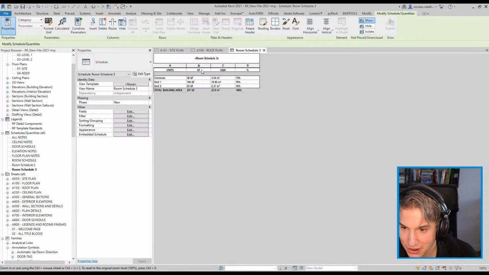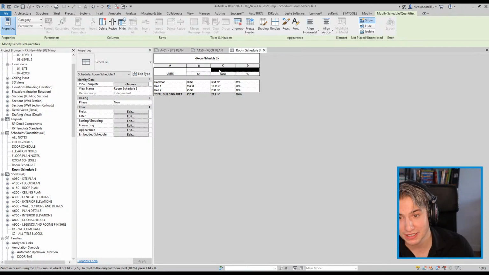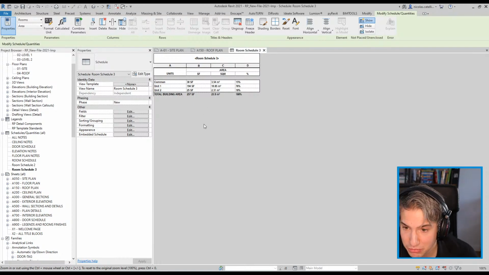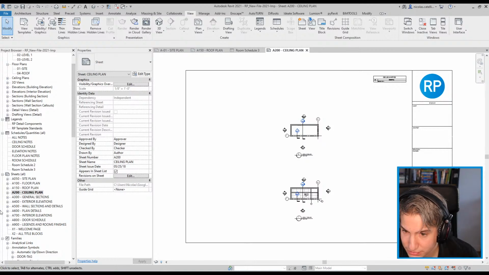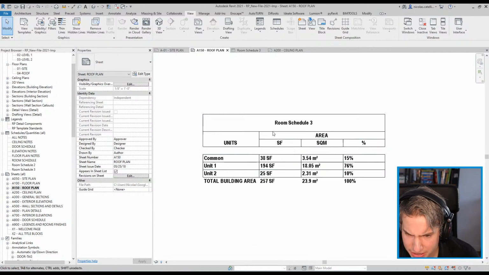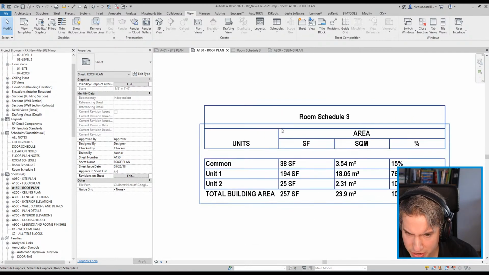And I'm going to group all these fields by selecting them all in the header. Click on group, and this is going to be under the area umbrella. Where did I place it? All right, here. So this is already better.